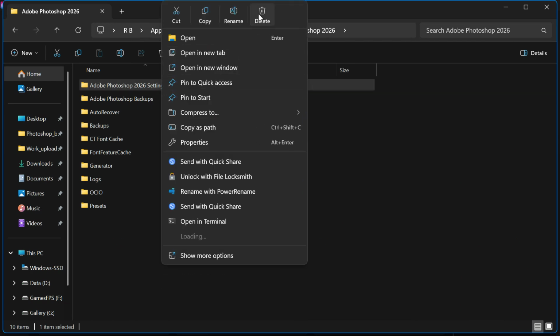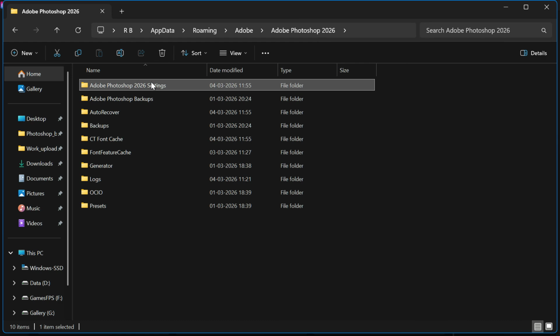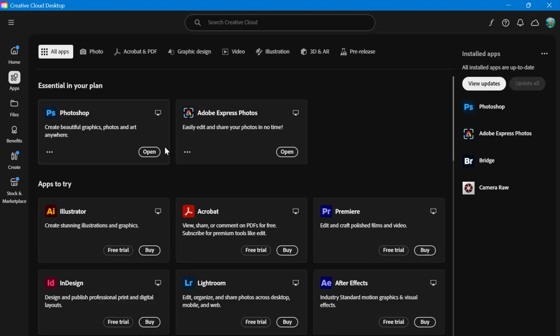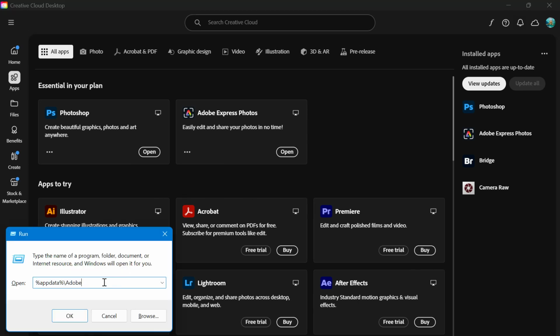Don't worry, this will not delete your projects or images. It only resets Photoshop's configuration files. After deleting the folder, close the window and restart Photoshop. When Photoshop launches again, it will automatically create a brand new settings folder. In most cases, this immediately fixes the unexpected end-of-file error because you've removed the corrupted preferences file that was blocking startup. If that didn't solve the problem, move on to method 2, which is deleting temporary Photoshop files.